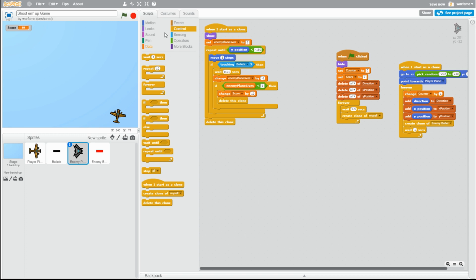So yeah, let's test it out. So the planes should take 3 hits to destroy. So 1, 2, 3, and they're destroyed. Cool. Let's try it again. 1, 2, 3. Okay. 1, 2, 3. Alright, so that's 3 hits.